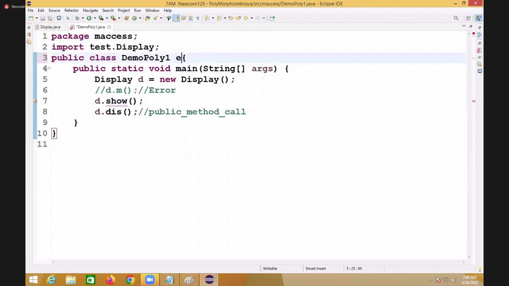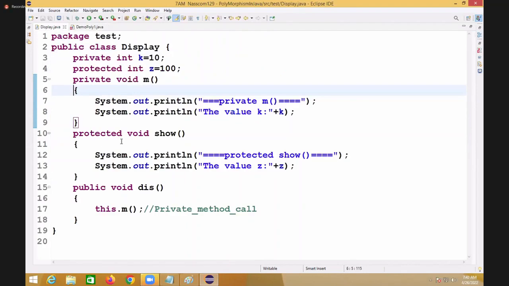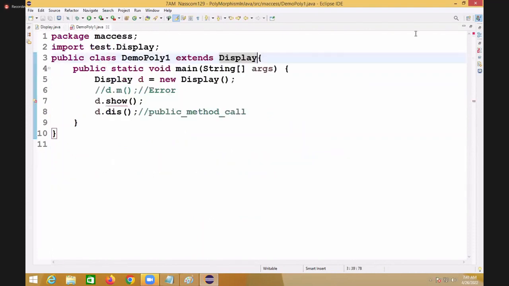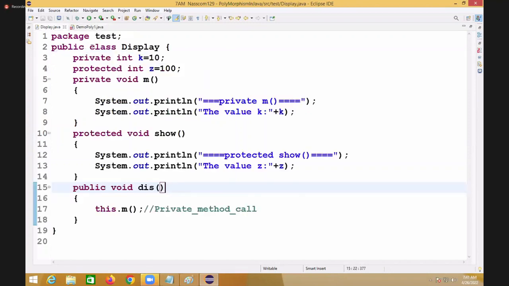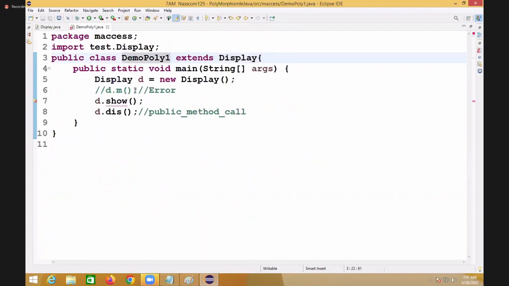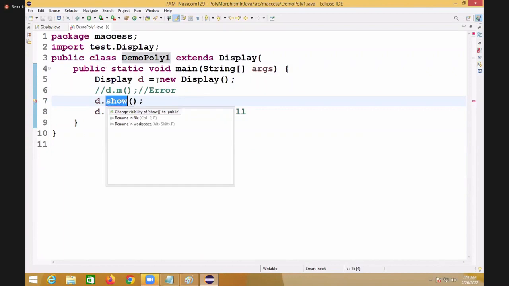Now I'll write extends from Display. Whenever I say extends from Display, the method show from the type is not visible. Protected is not coming out. D show. Void display. Not visible for the type.